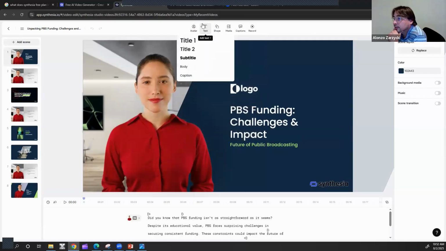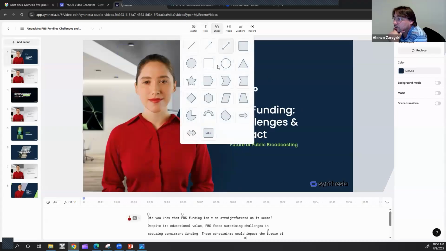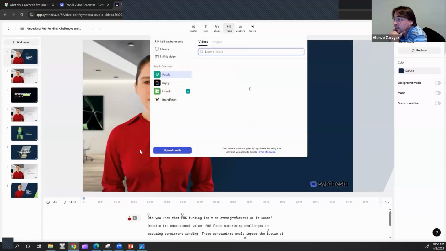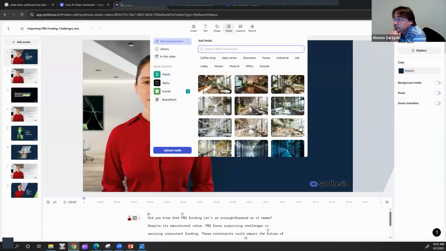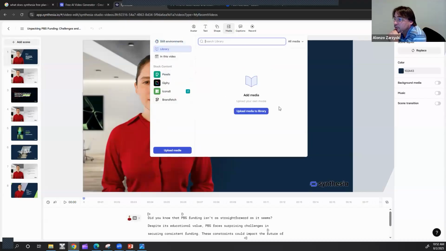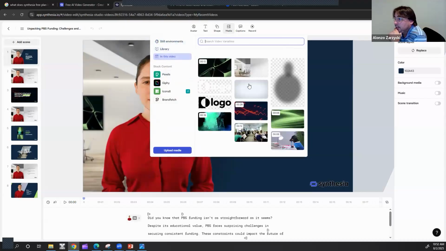Here on the text icon, you can add different text to your slide if you wanted to. You can add shapes, different shapes that you want. You can add media or assets. That would be photographs or video that you've already preloaded onto Synthesia beforehand. So you have the still environment and the library, which is currently empty. And then you have videos that Synthesia provides as well that you can add on to your video. All this is fairly limited.